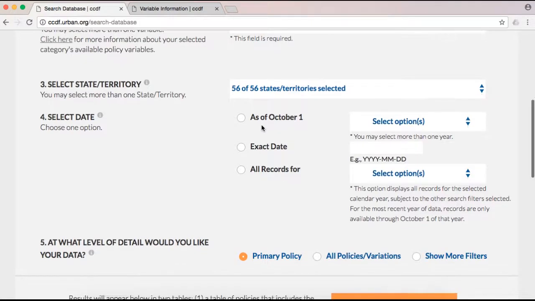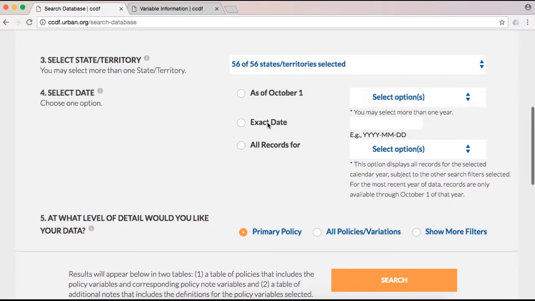The second option is to select policies as of an exact date. After you select the exact date option, you can type in the date you want to match or select the date from the calendar that appears. The third option is to select policies for the entire calendar year or years. This option will display all the records for the selected year, showing if policies change within the selected years.